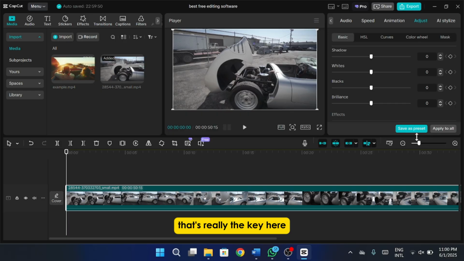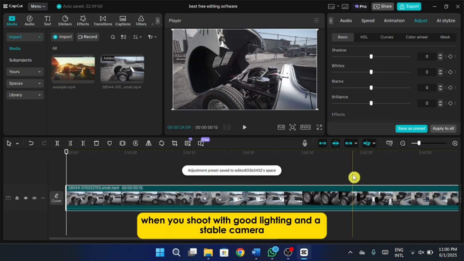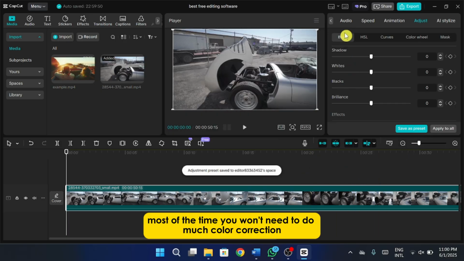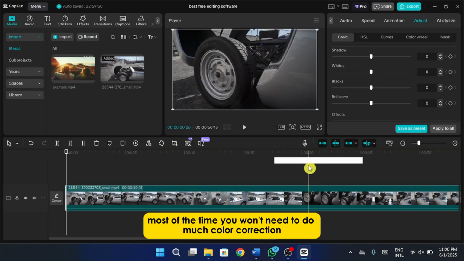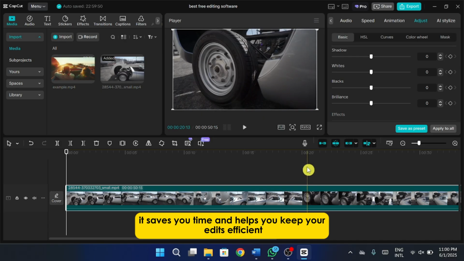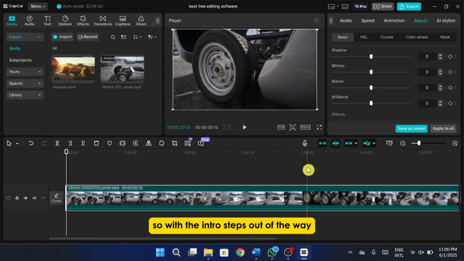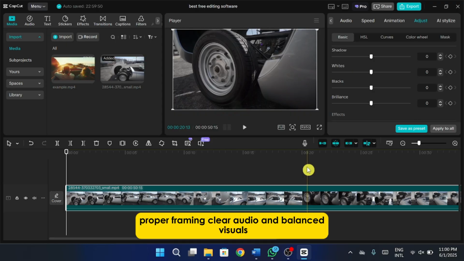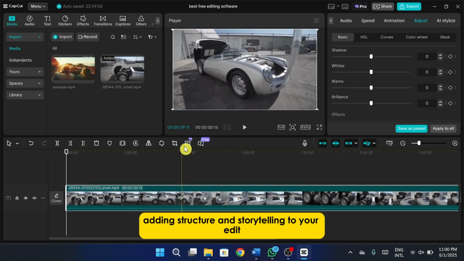That's really the key here. When you shoot with good lighting and a stable camera, most of the time you won't need to do much color correction. It saves you time and helps you keep your edits efficient. So with the intro steps out of the way, proper framing, clear audio, and balanced visuals, we're ready to move into the next phase of the process, adding structure and storytelling to your edit.